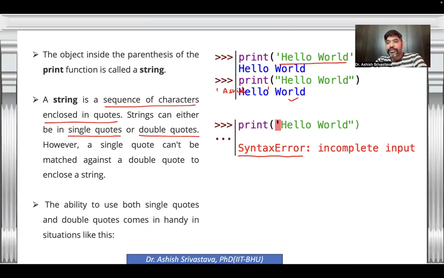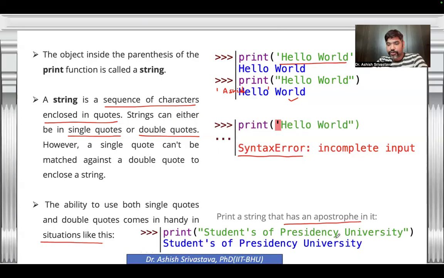Now, why do we have these two ways of representing the string? The ability to use both single and double quotes comes in handy in situations like this. Suppose you want to print a string that has an apostrophe in it. In this case, you are going to make use of double quotes in order to represent the string, and the apostrophe is considered part of the string. If you see here, I have written the students of Presidency University. Here I have initiated this double quote in order to represent the string.